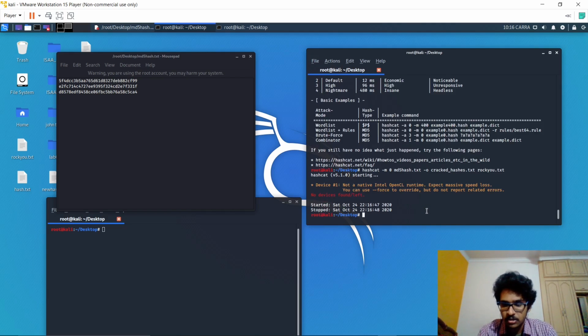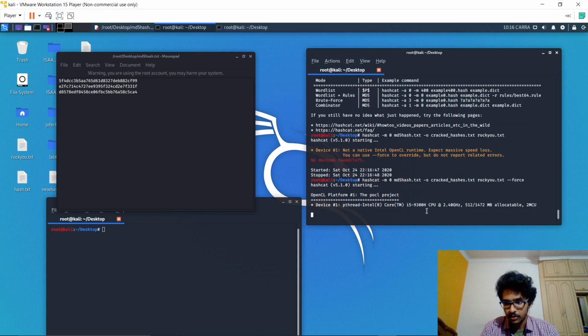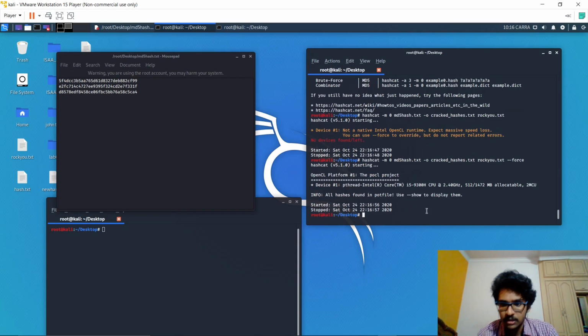Because I'm using a virtual machine with a very low specification, I have to actually force it to run. What it does is it shows all hashes found in pot file. So now we'll be wondering what is the pot file.